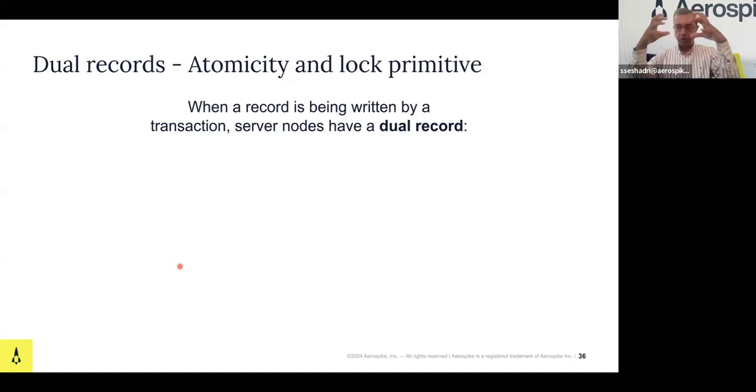So, you remember I was telling you the record is stored on disk, and there is a primary index that points to the record. Well, guess what? We have a primary index that will have some information that says I'm pointing to 2 records, or it'll have an extra pointer to another record, if you will. And that actually serves both as an atomicity primitive and a lock primitive. So it's a 2-in-1 thing.